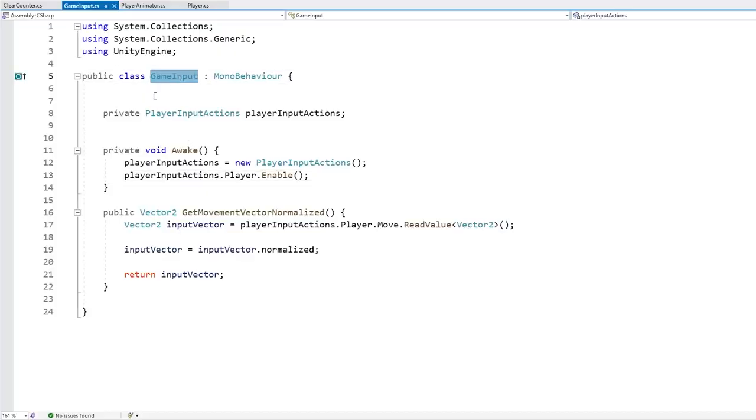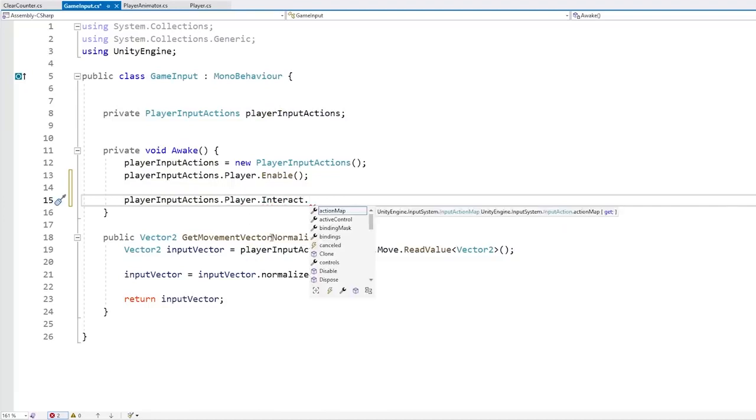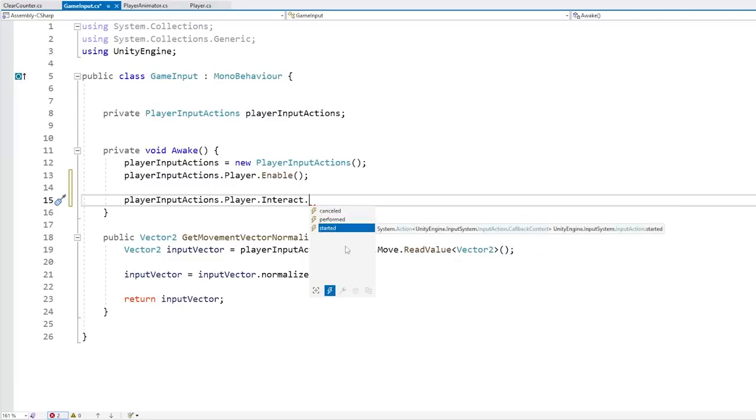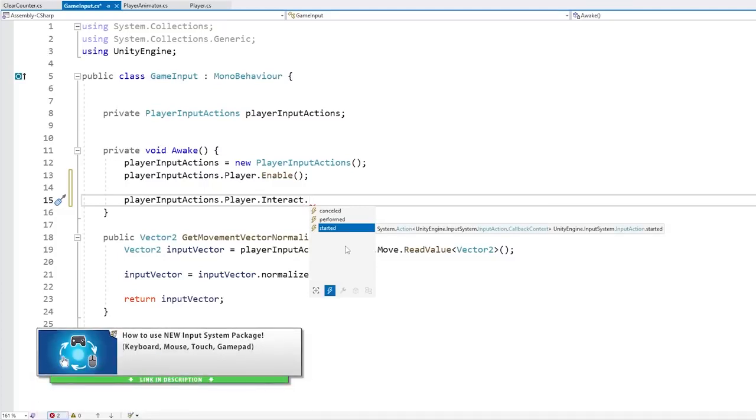Okay. Now over here in our game input script, in order to listen, that is very simple. So we go inside the player input actions, then inside the player action map, and then we can find the interact action. And then over here, we can see a whole bunch of events that we can interact with. We've got these three: cancel, performed, and started. These are the three phases of every input. Again, I cover these stages in detail in the input system video.